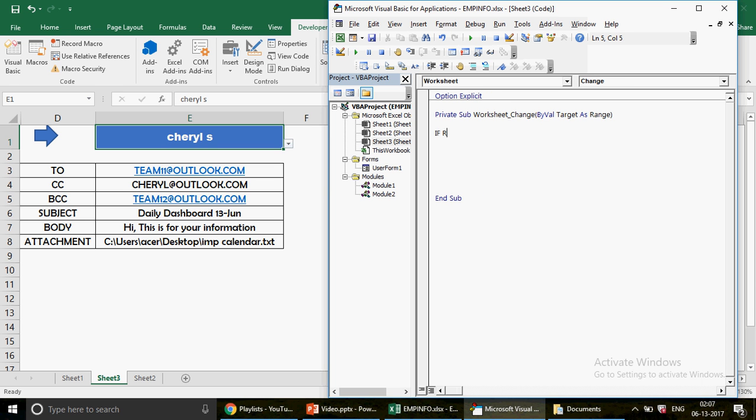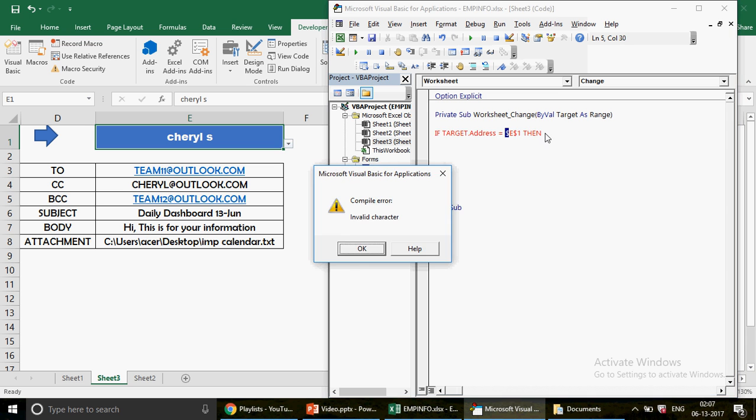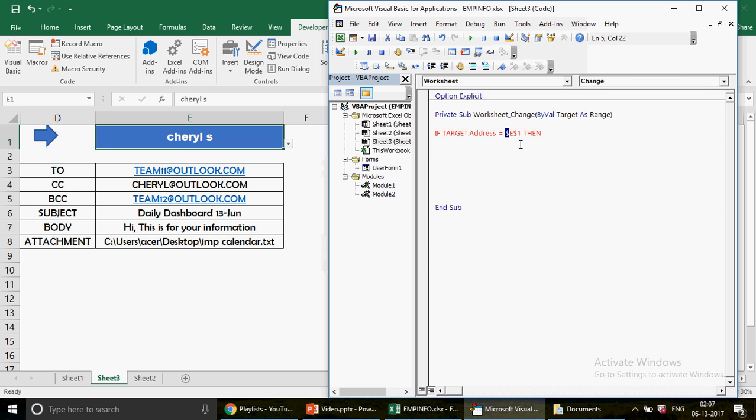So you're simply going to say that if the Target address is equal to your cell, which is E1, so that's how you write $E$1, and prefix the dollar here as well. If that is the cell address, then just call the macro which we are going to create. Put it within double quotes and call the macro called SendEmail. That's it.